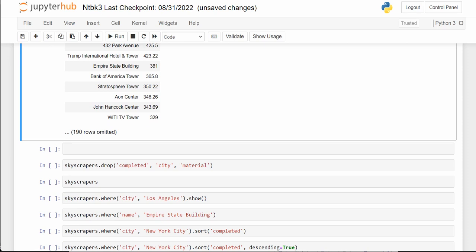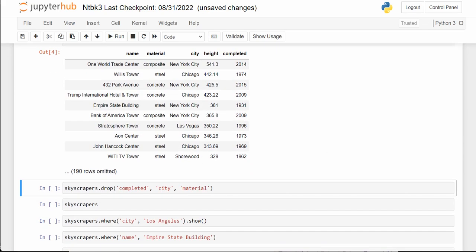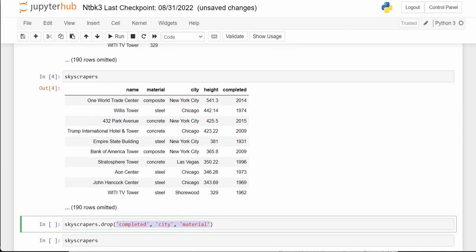Skyscrapers drop. Okay, so let me throw skyscrapers in here just so we can look. I just want to take a look. Drop has three columns that it wants to drop. So the skyscrapers dot drop is saying drop the column completed, drop the column city, and drop the column material. So we're basically just going to have name and height, which is exactly what we did right above. Fair enough, but let's see it in action.